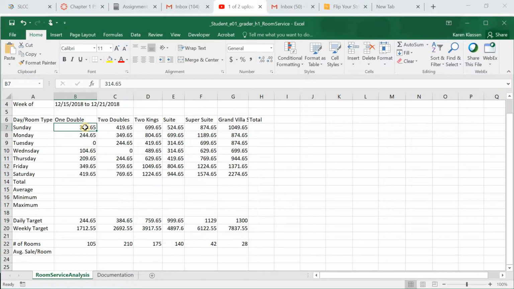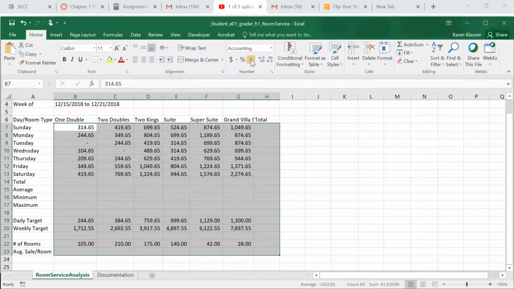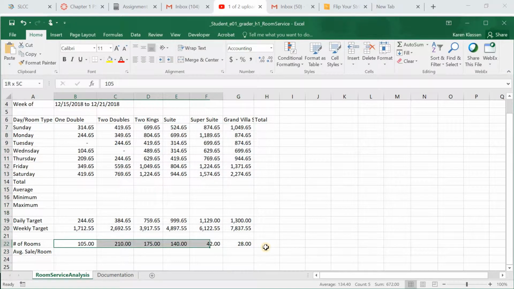Alright, so B7 through H23, I'm going to put in a comma style. And then B22 through H22, set this number to 0 decimals, so I'm going to decrease my decimals.